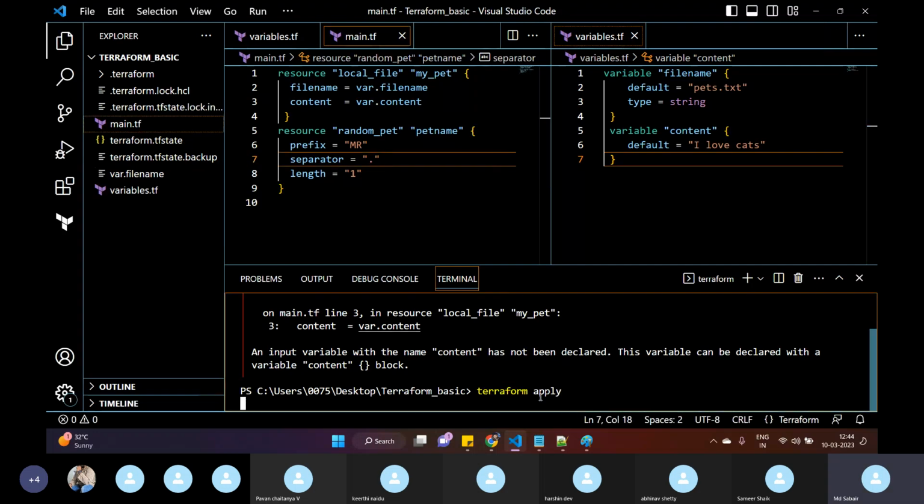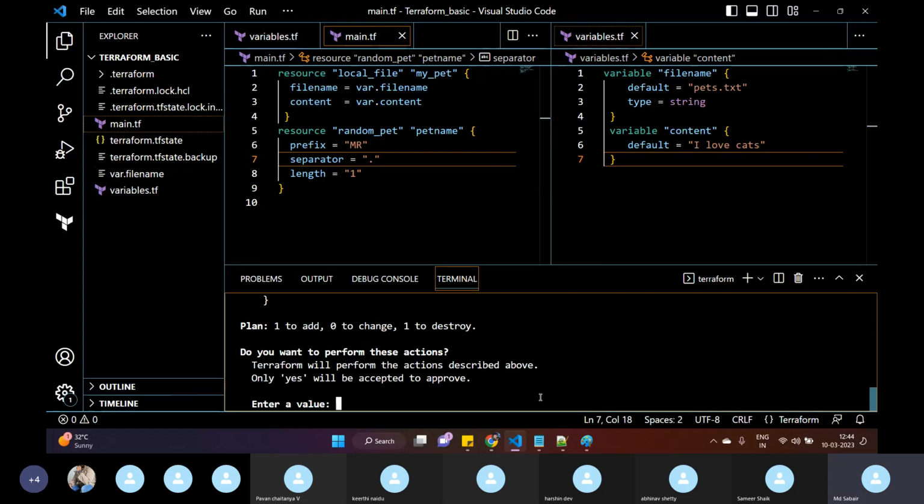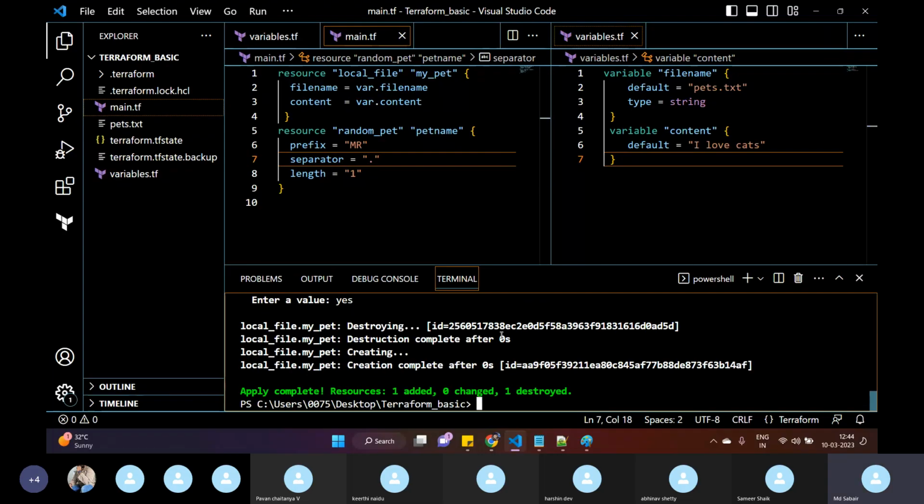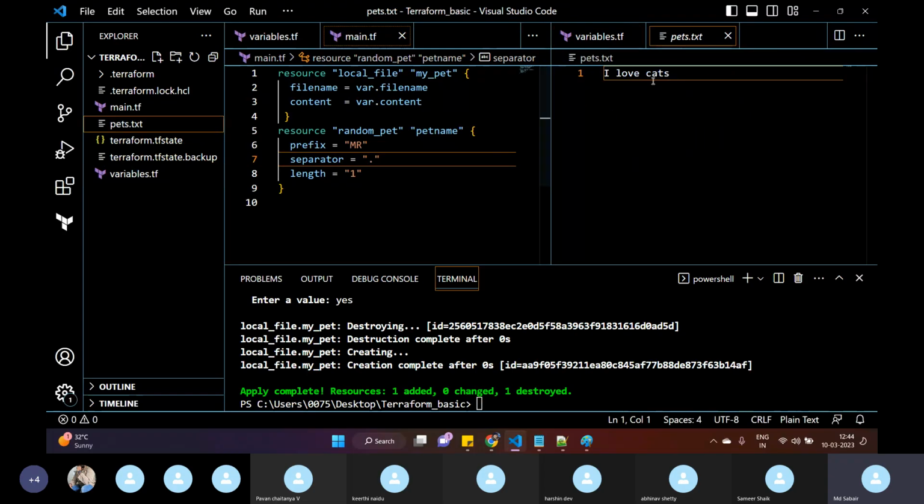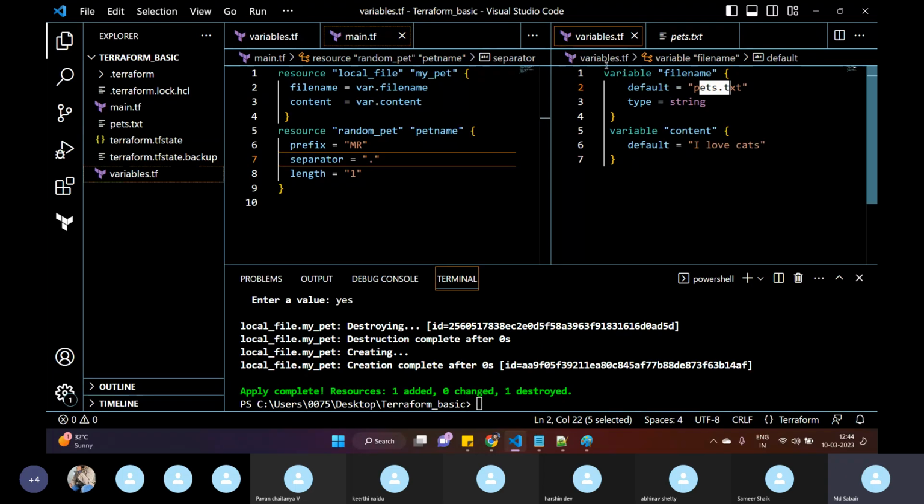Let me try to execute apply. Okay, this is working now. అది సేవ్ అవ్వలేదు. Okay, so if I say yes, here we can see the file name has been declared as pets.txt. If I open this content, we can see it says I love cats. I have been making the changes in the variables.tf file.